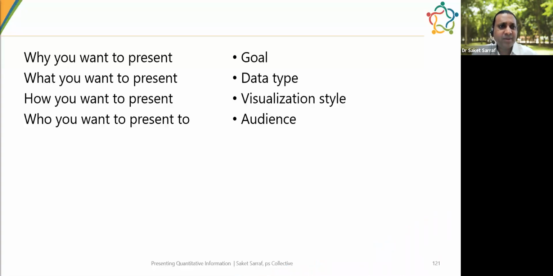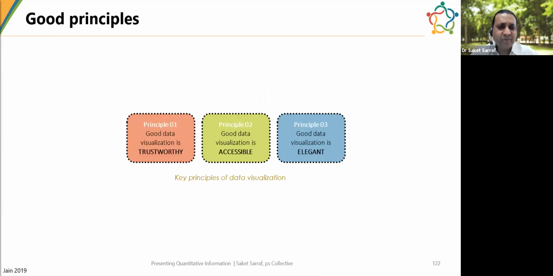So closing remarks, when you're choosing your visualization style, remember these 4 fundamental questions: why you're doing what you're doing, what type of data you're visualizing, how do you want to present, and who's your audience, right? And then, of course, the final outcome should meet some basic principles of good visualization, and the three agreed upon principles are: it has to be trustworthy, right? That I should have a confidence that whatever is being shown is correct. There's no technical gaps in this, or there's no technical lacuna. It should be accessible. People should be able to understand it quickly, depending on the audience, and it has to be elegant enough.